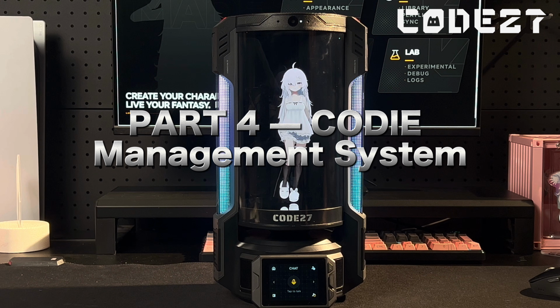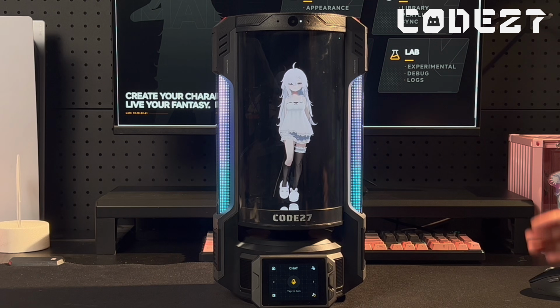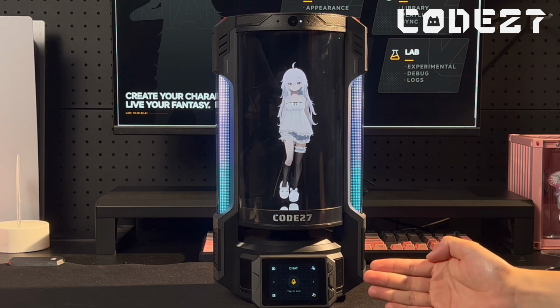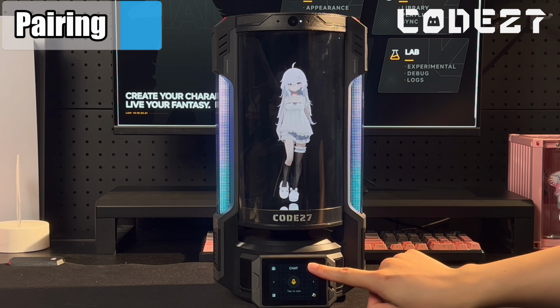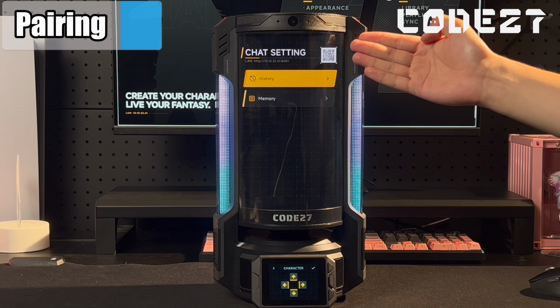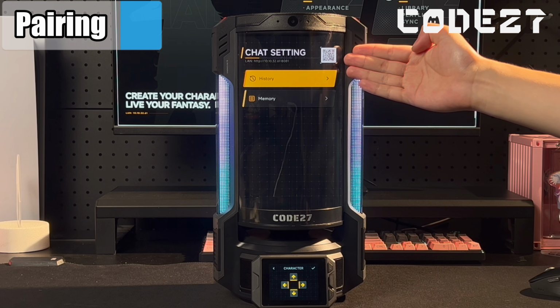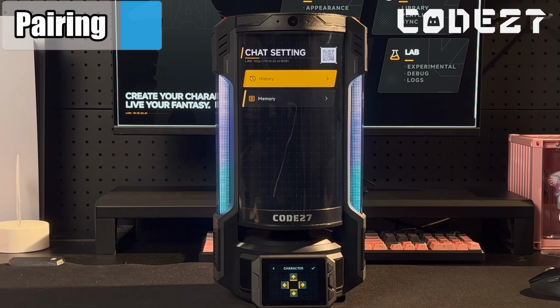Part 4. CODIE Management System. To customize your Kodi in detail, you need to connect to the CODIE Management System. While in chat mode, tap the top right button to open the character setting page. You can enter the LAN address shown in the top left corner of your CODE27 screen on your computer, or scan the QR code with your phone.